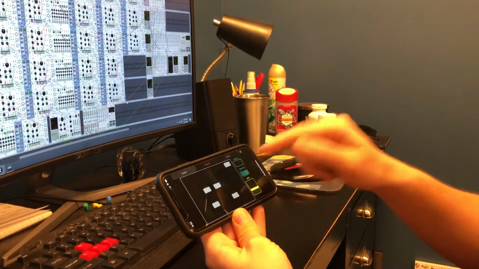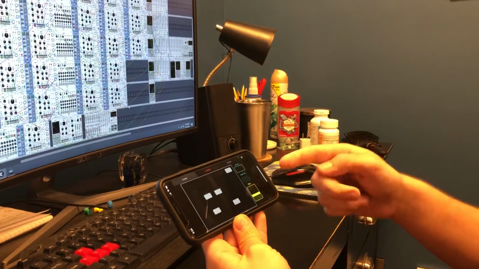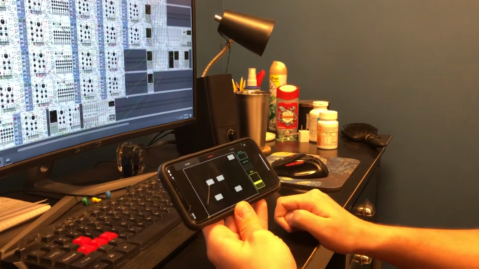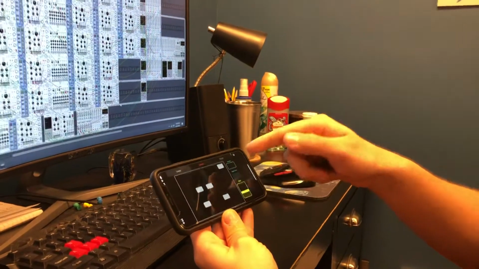There's also a toggle clock button, which stops the whole clock from working. That was really useful when I was making the actual instrument. So that's the first tab. That's the meat and potatoes of everything.